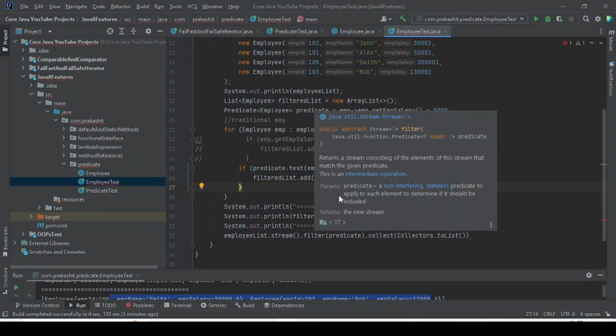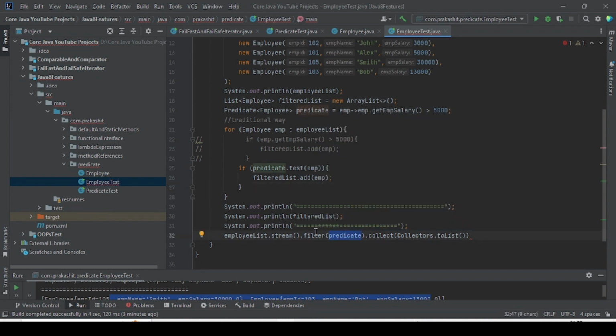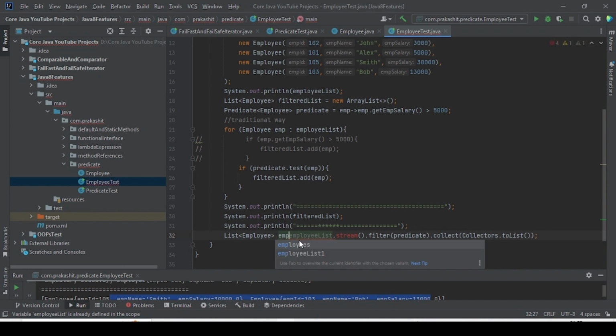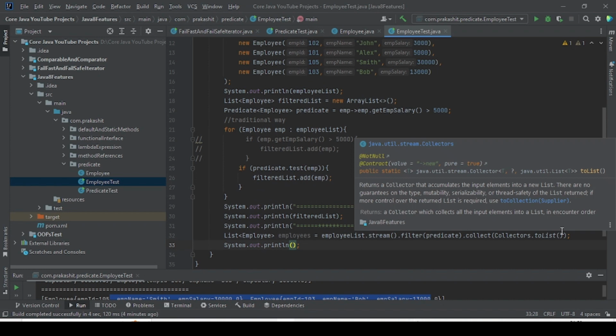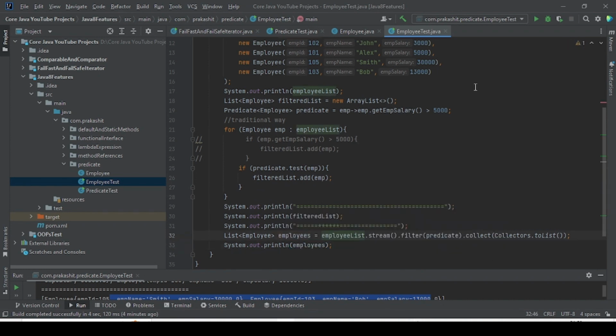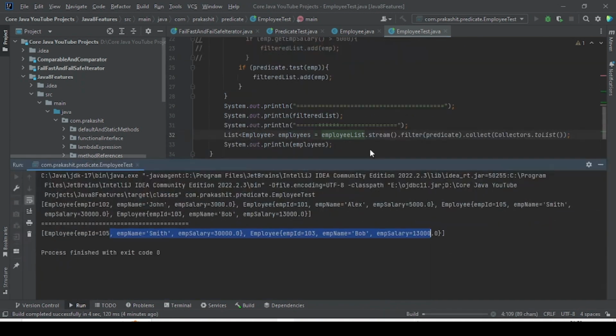The filter is the method that returns a stream consisting of the elements of the stream that match the given predicate. If the element matches the given condition, then it will be returned. So we'll collect into a list. What kind of list will it be? It will be a list of Employee, and we can call it employees. This is the employees we'll get. If I print these employees, what result are we going to get? Let me run this.